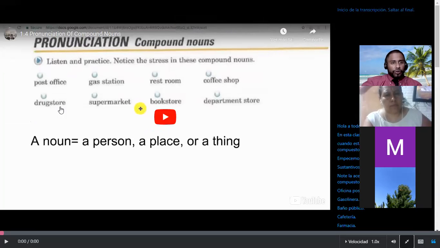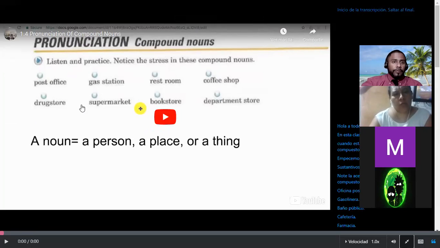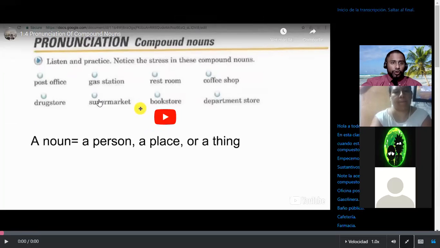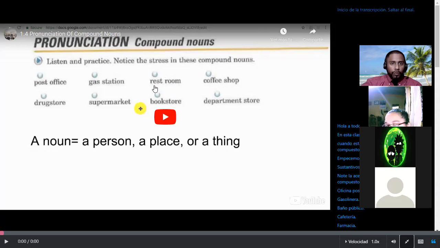Post office. Drug store. Gas station. Supermarket. Restroom. Bookstore.